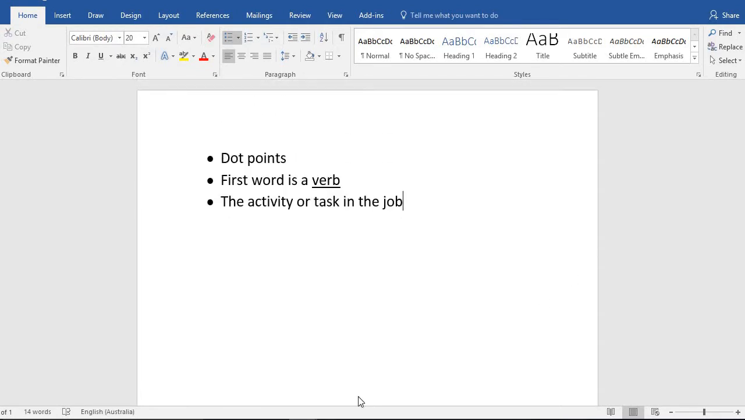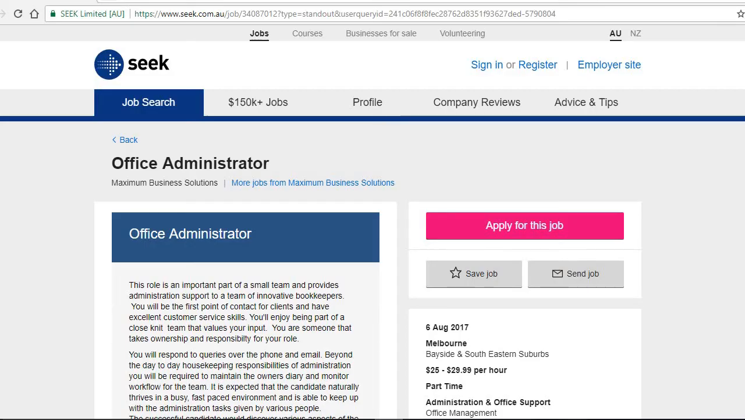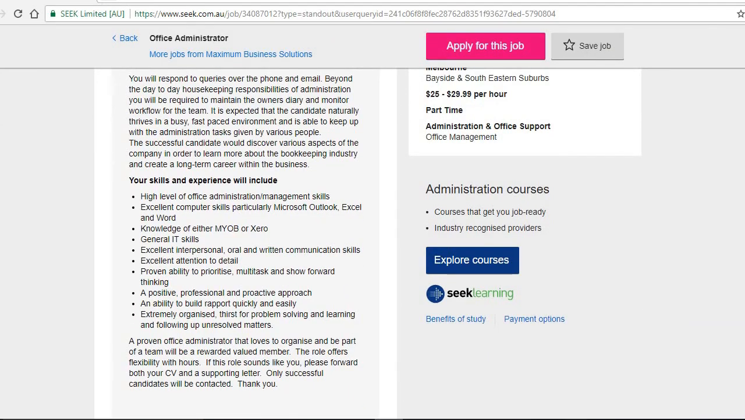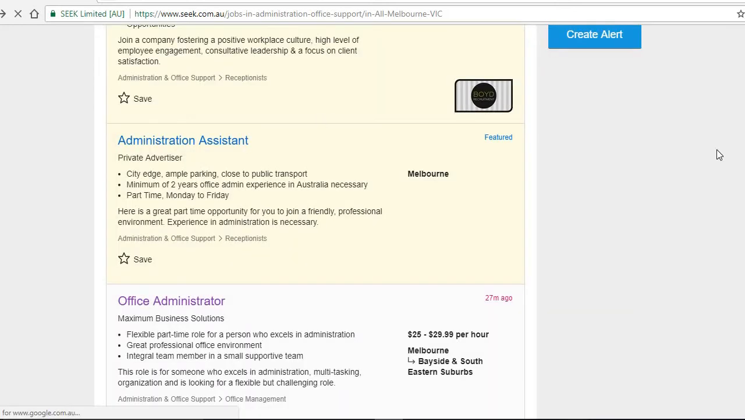Okay, so let's go back to the job advertisement and we're looking for dot points. This one has dot points, so that's the first part. But are the first words verbs? High, that is not a verb. Excellent, that is not a verb. Knowledge, not a verb. General, not a verb. You cannot use this one. You cannot use this. So go back and choose another job.